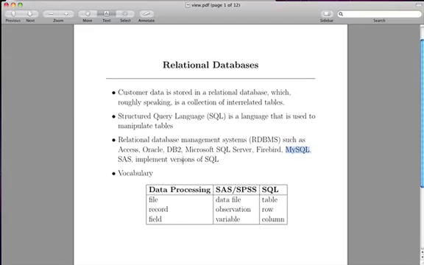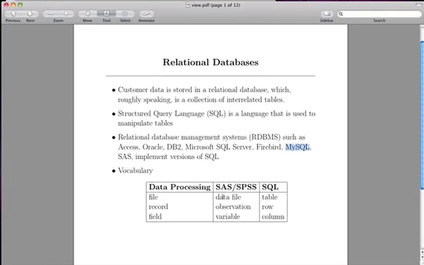There's some different vocabulary depending on which community you're in. If you're in a data processing community, they use one set of terms. If you're a statistician, especially someone using SAS or SPSS, there's a different set of terms, and then SQL has its own set of terms. This table maps these terms to each other. We've been talking a lot about data sets or data files in SAS or SPSS. Data processors call those files. In SQL, those are tables.